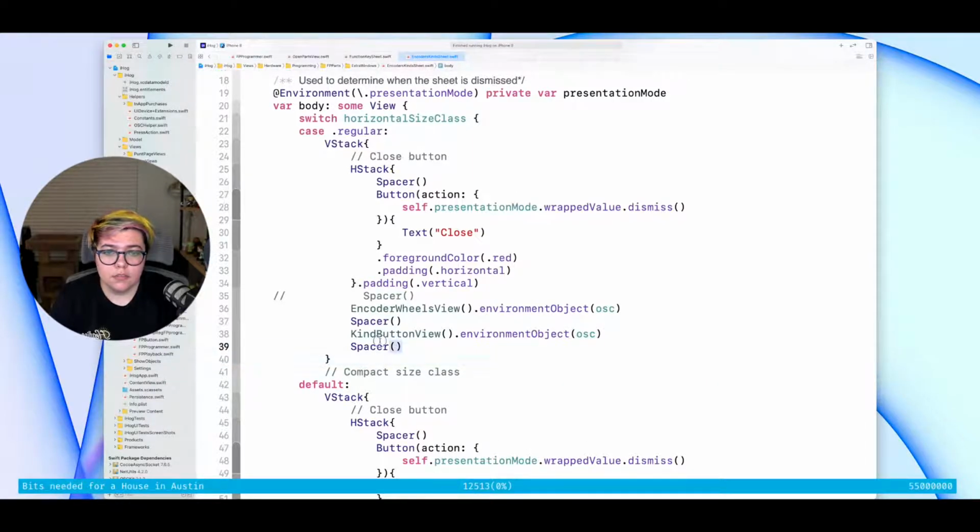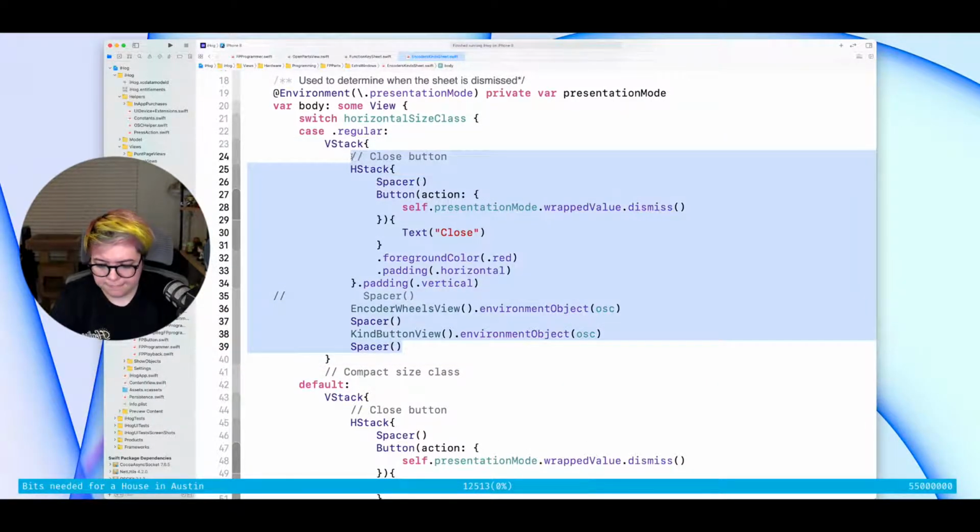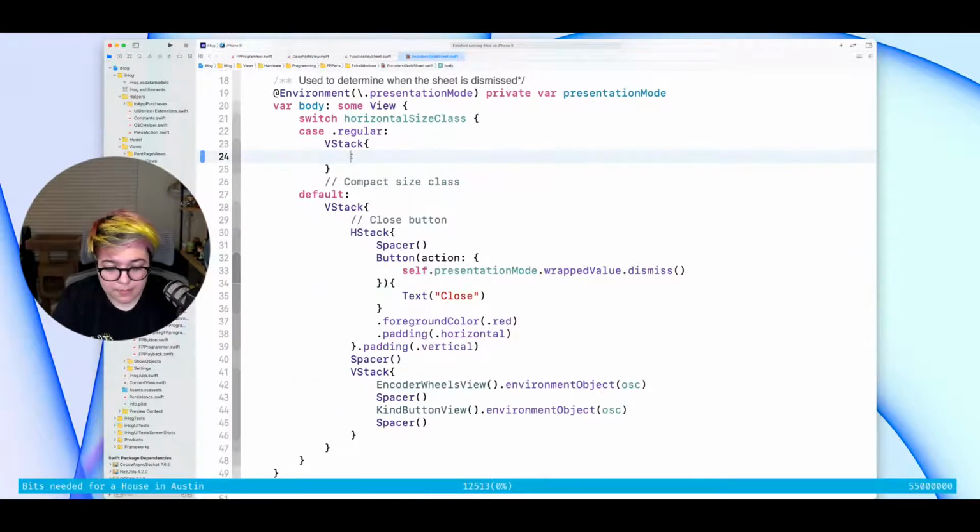So let's do, oh no, go back. Command X. All right, so we're gonna try to do this quickly because I'm gonna try to end in a couple minutes.